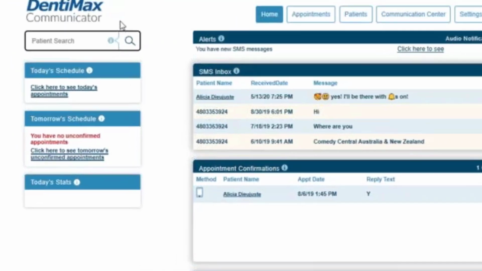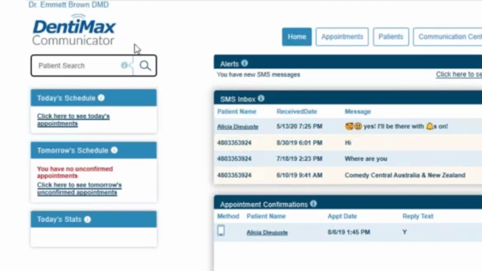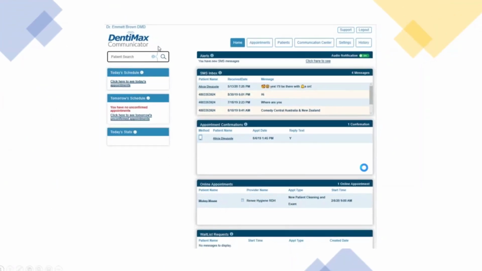The left-hand panel just gives you the opportunity to search for a patient real quick if you need to. Just pull someone up and shoot them a quick text message. See today's schedule, look at tomorrow's schedule, and see any statistics about how many people have confirmed and that sort of thing. This is taken right out of my demo system, so I don't have a ton of data to show you in it because it's a fake database, but I wanted to give everyone a snapshot of what the homepage of the Communicator website looks like.